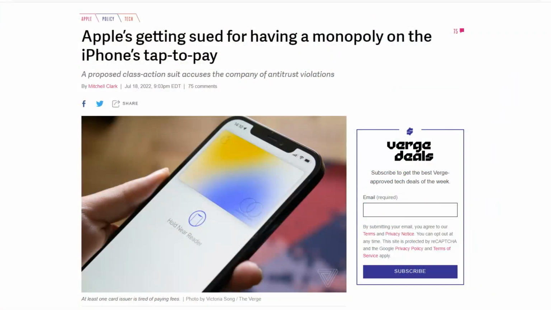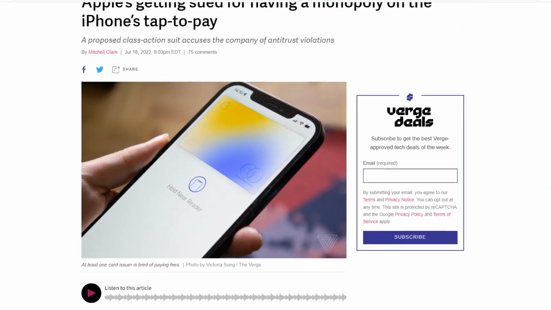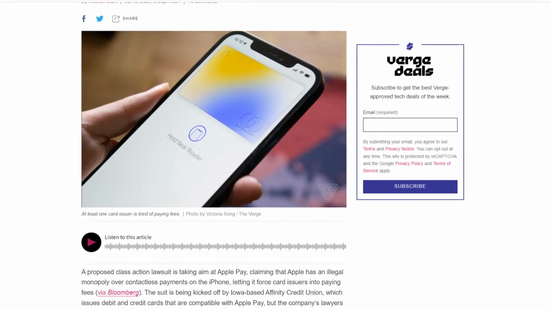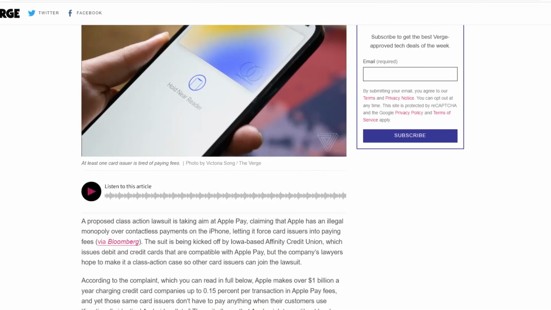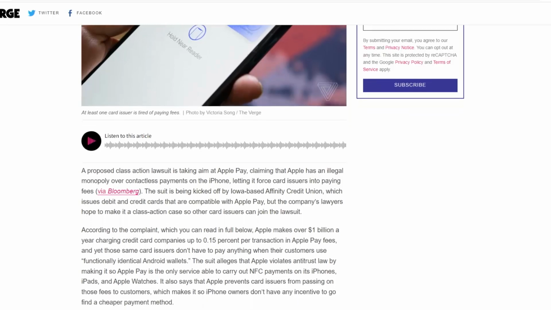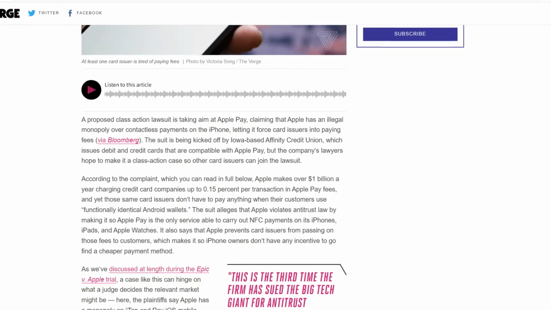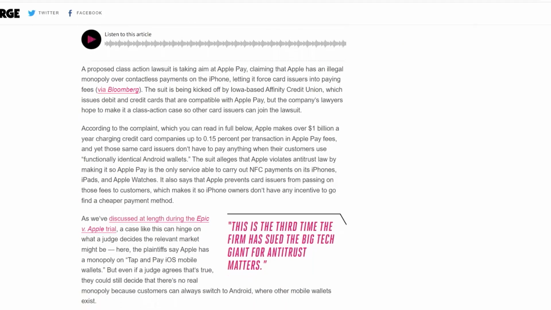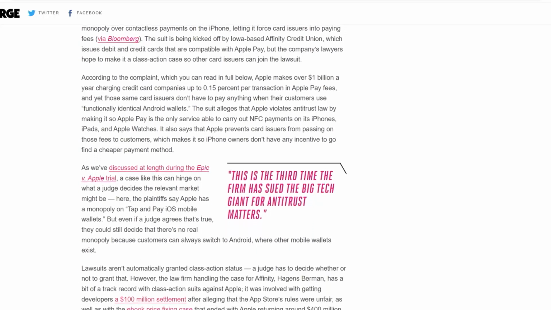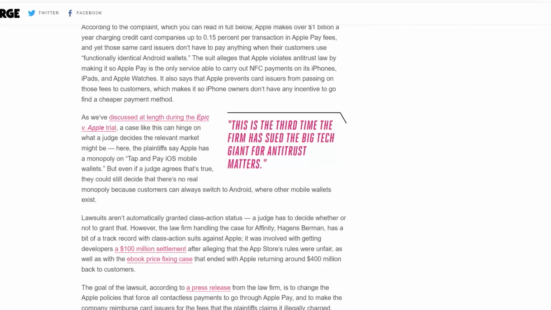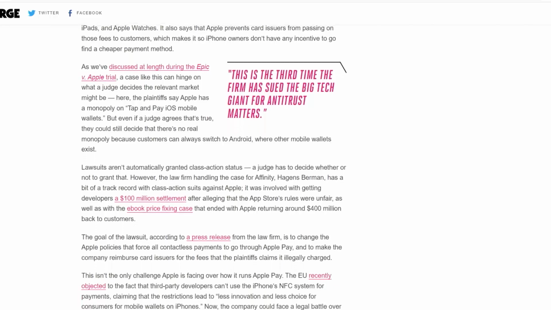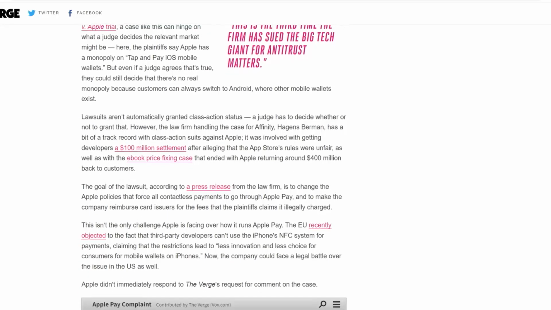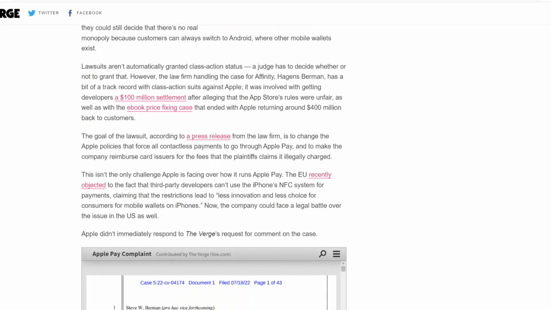Lastly, Apple Pay is apparently coming under more fire. Now there is a lawsuit in effect. This is a class action lawsuit looking at suing Apple over Apple Pay because of what they consider essentially a monopoly. It says that Apple has an illegal monopoly over contactless payments on the iPhone, which of course then requires card issuers to pay fees using that. And it's starting with Affinity Credit Union, an Iowa-based company.